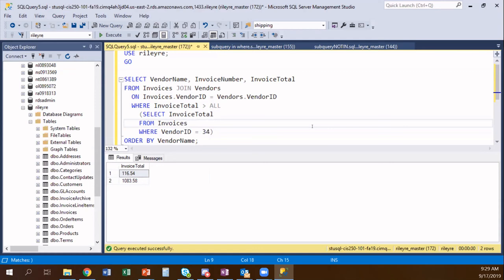So could I have this ALL keyword without a subquery? Not really, huh? I mean, it's kind of dependent on the fact that what follows is going to be a list of things. So we know our list is going to have these two things in it, that subquery list, 116.54 and 1083.58.